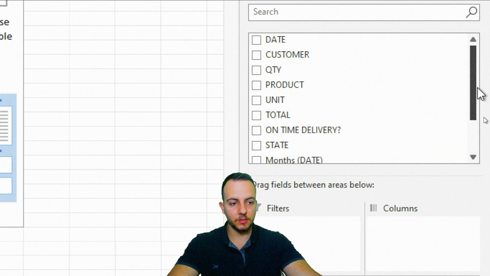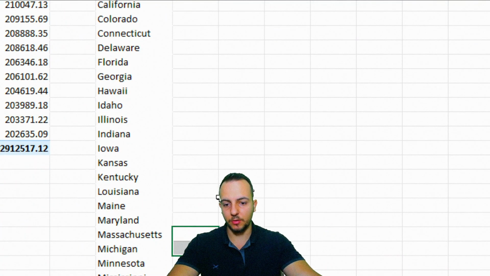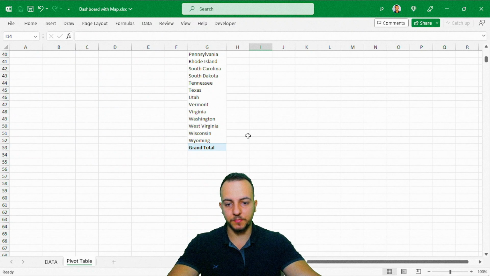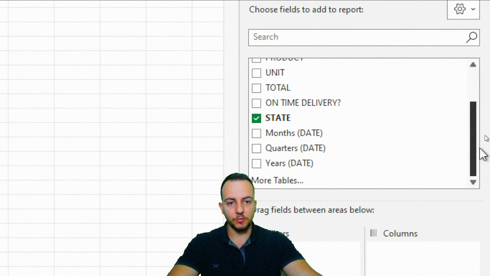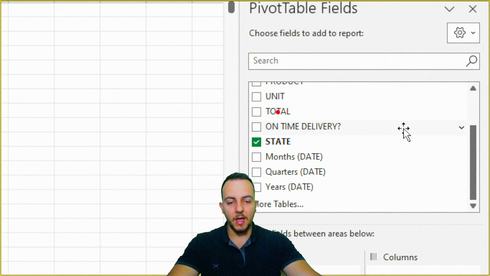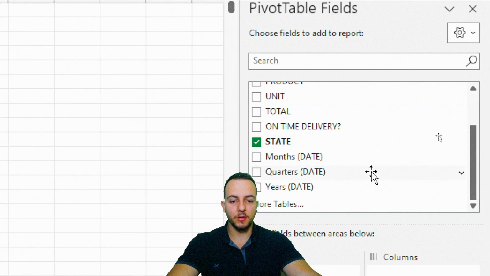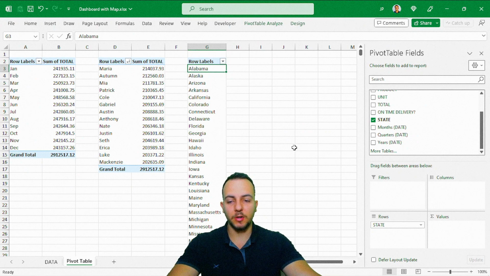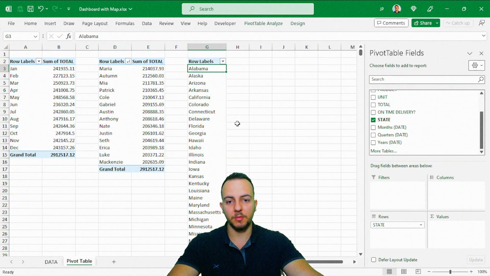I'm going to use here, let's say, the name of the states, that is here. I can click, hold, and drag to the rows. As you can see, now I have each one of the states in each one of the rows. I got a bunch of rows, huh? And as you can also see here in the pivot table fields, I don't have any type of delays. So my new column that I just added before is not here yet. How can I do it? How can I update my data set in order to update the values that I have in my pivot table?